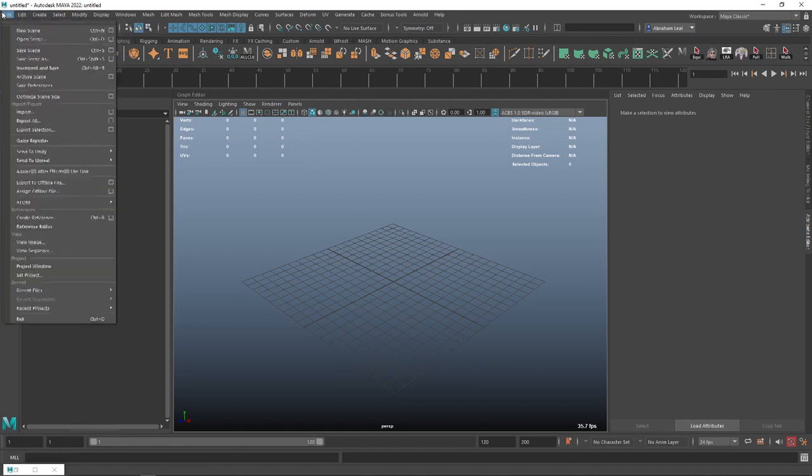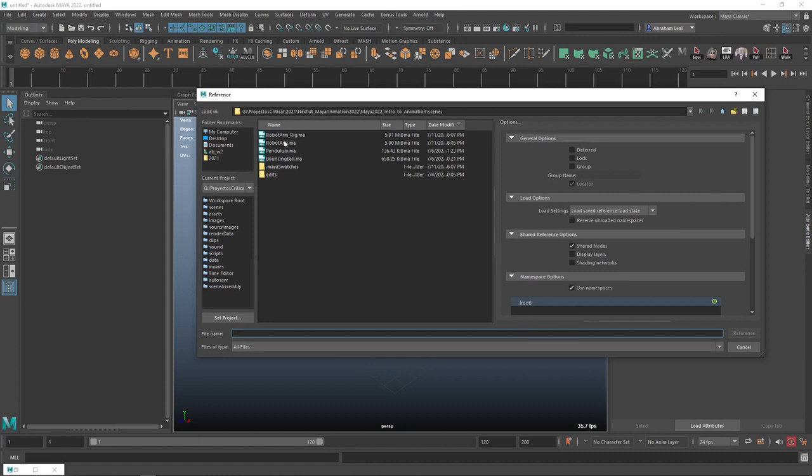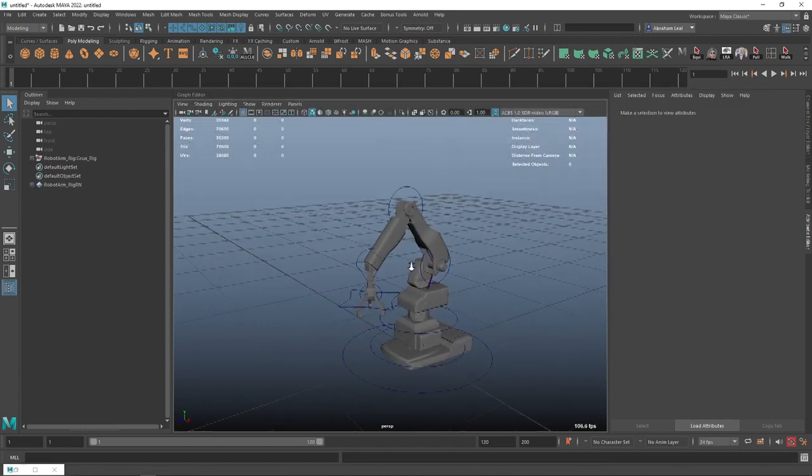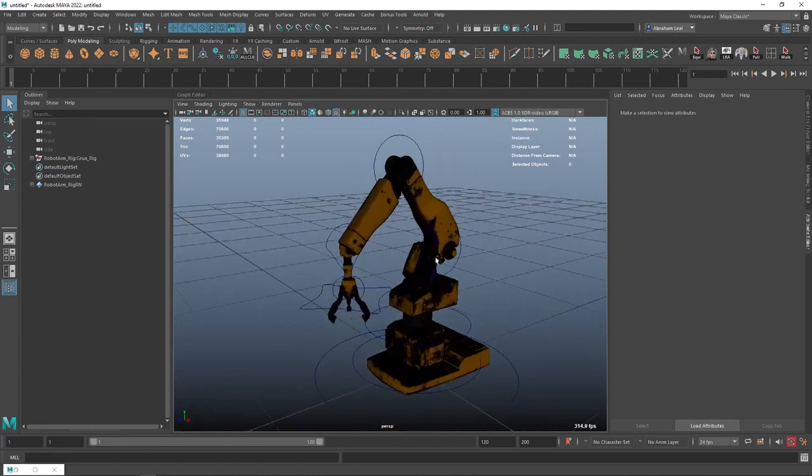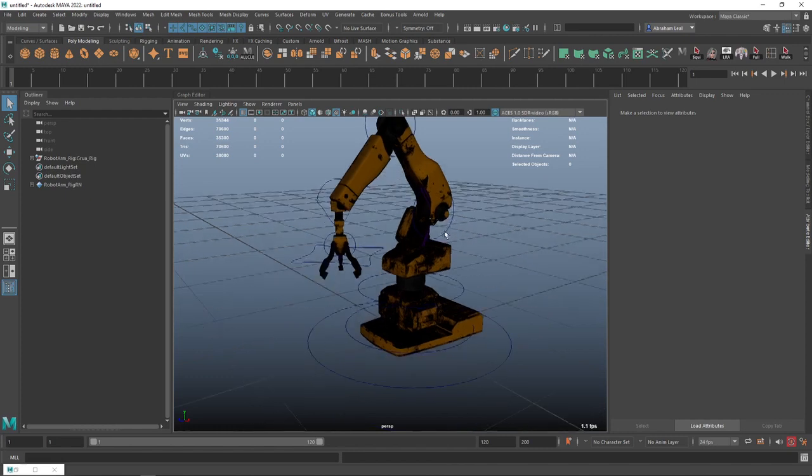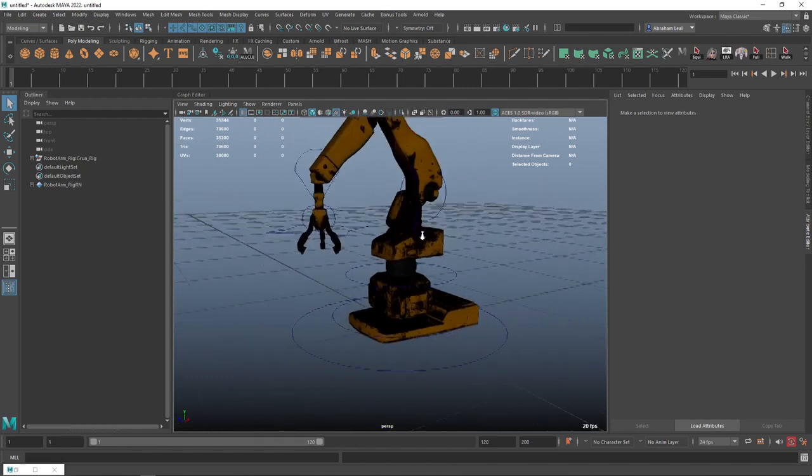So I'm going to go here into File, and I'm going to go into References, Create Reference. And I'm going to select this robot arm rig, and I'm going to say Reference. And what's going to happen is that we're going to get this thing right here with all the materials and everything. The same things that you had on your original scene, they're going to be present right here. So as you can see, our rig is looking very nice.